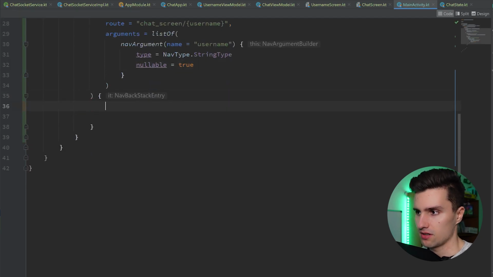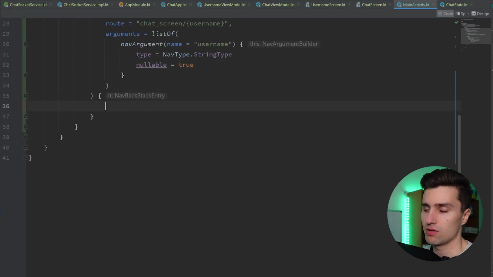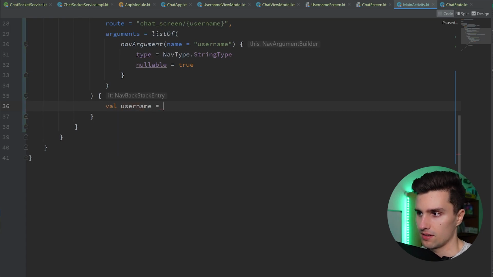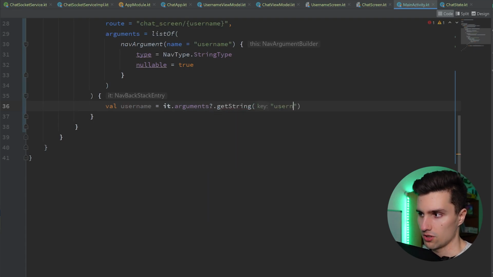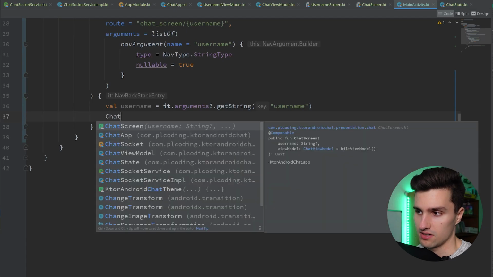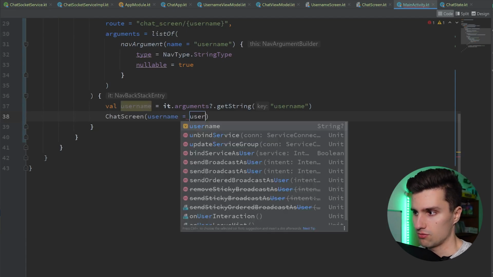All we need here is a block of that composable in which we will put the chat screen composable. First of all, let's get the username from the backstack entry. It's equal to it.arguments.getString called username. And it's actually fine if that's null, because we can then pass it in our chat screen. So username is equal to username.